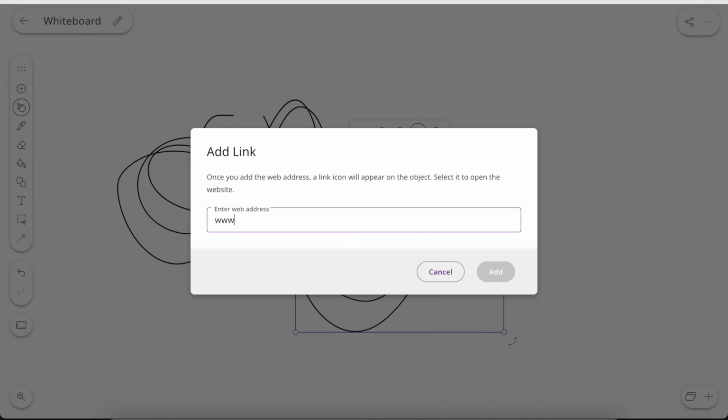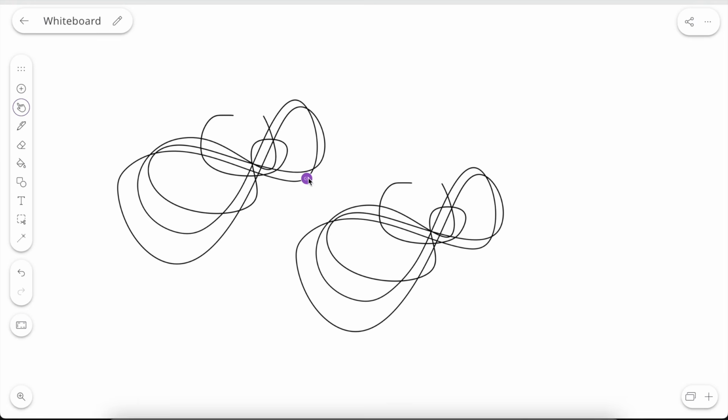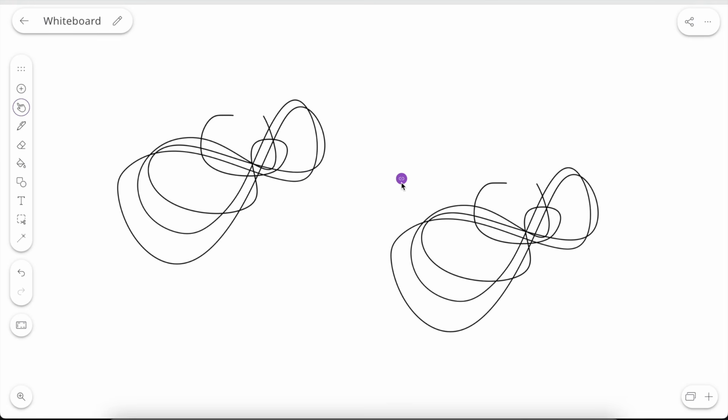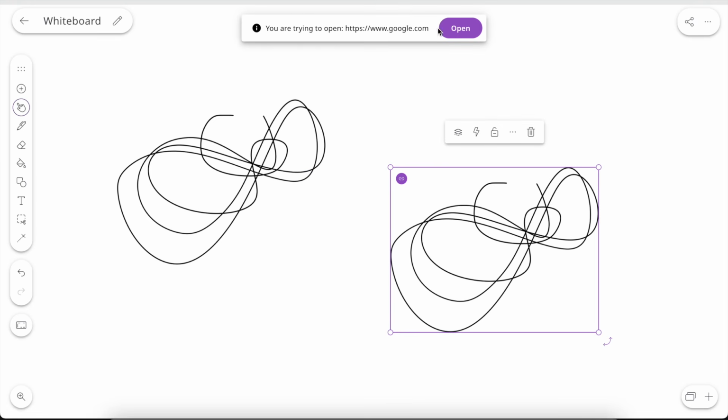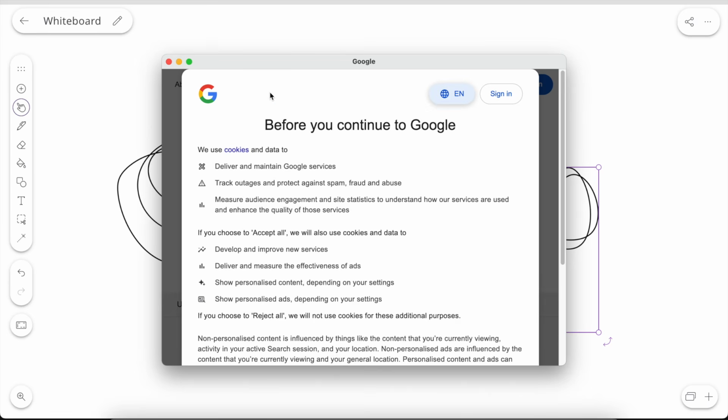So I'm going to link this to Google. So I know that when I click on this, it's going to go to Google. If I could spell properly, it would help. Just like that. And so now when I come across here, if I click on things, I can open up. So I'm trying to open google.com, press open, it'll open that website up just like that, which is really useful.